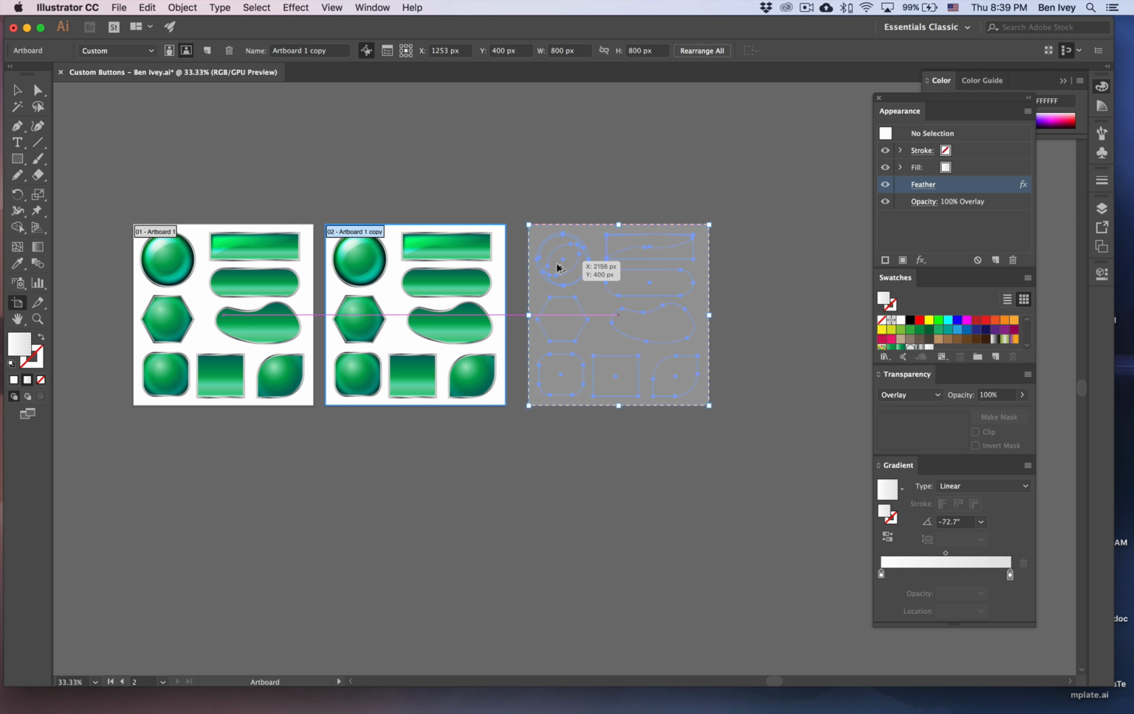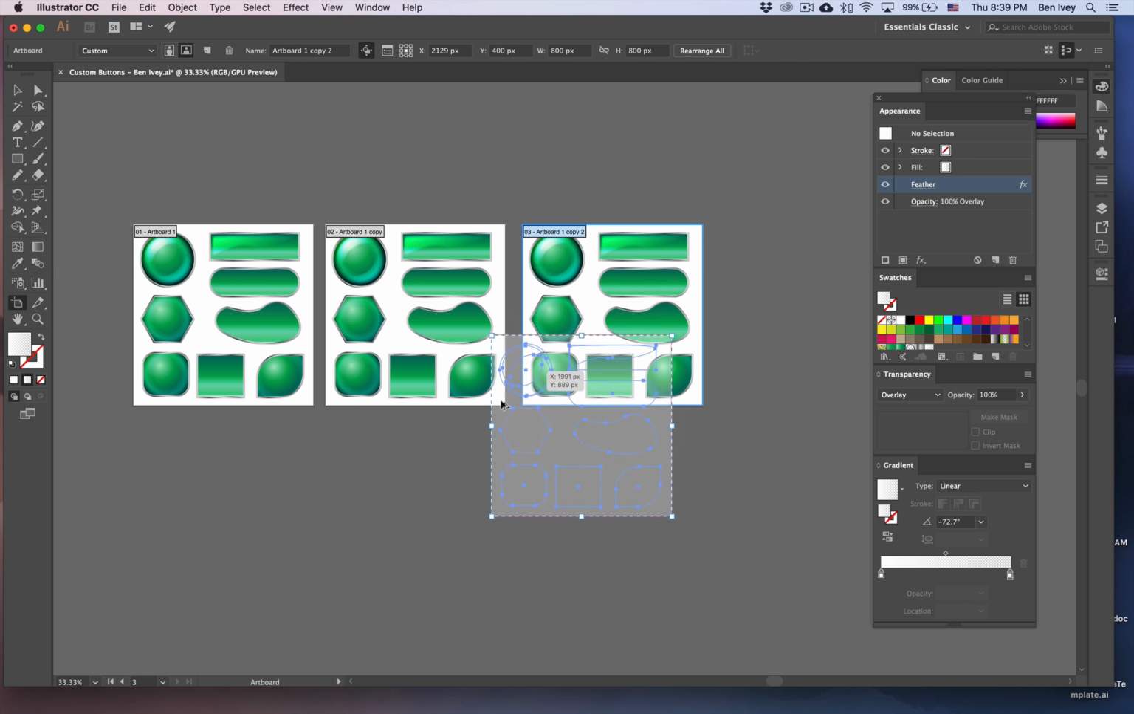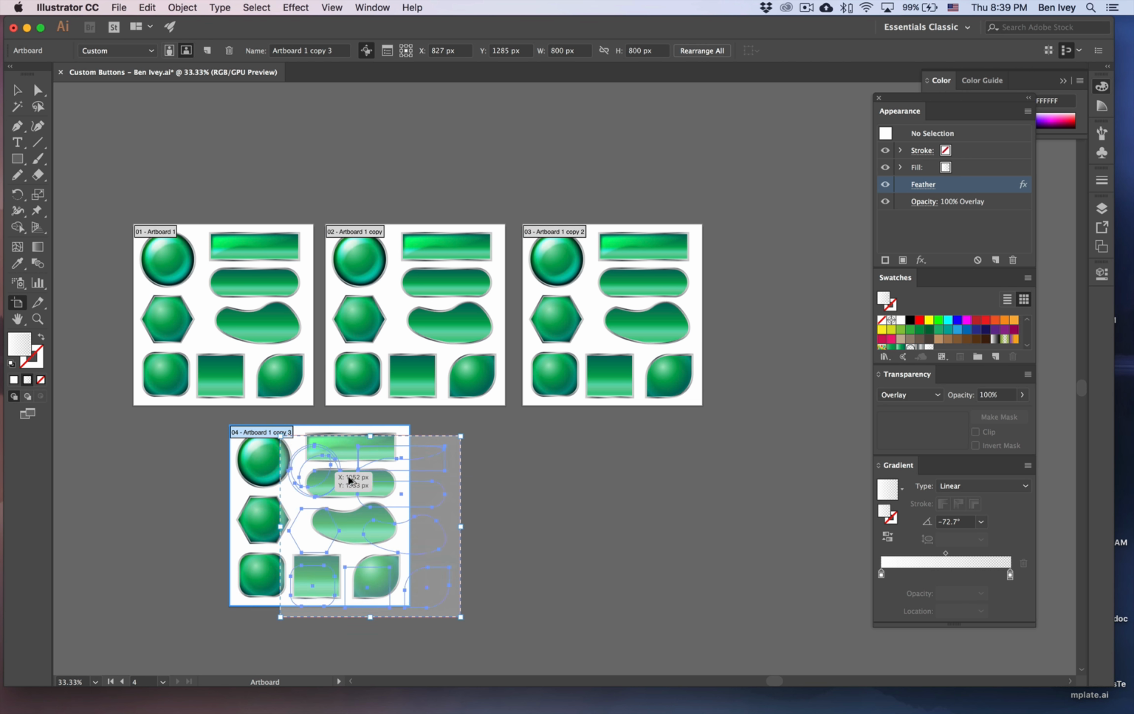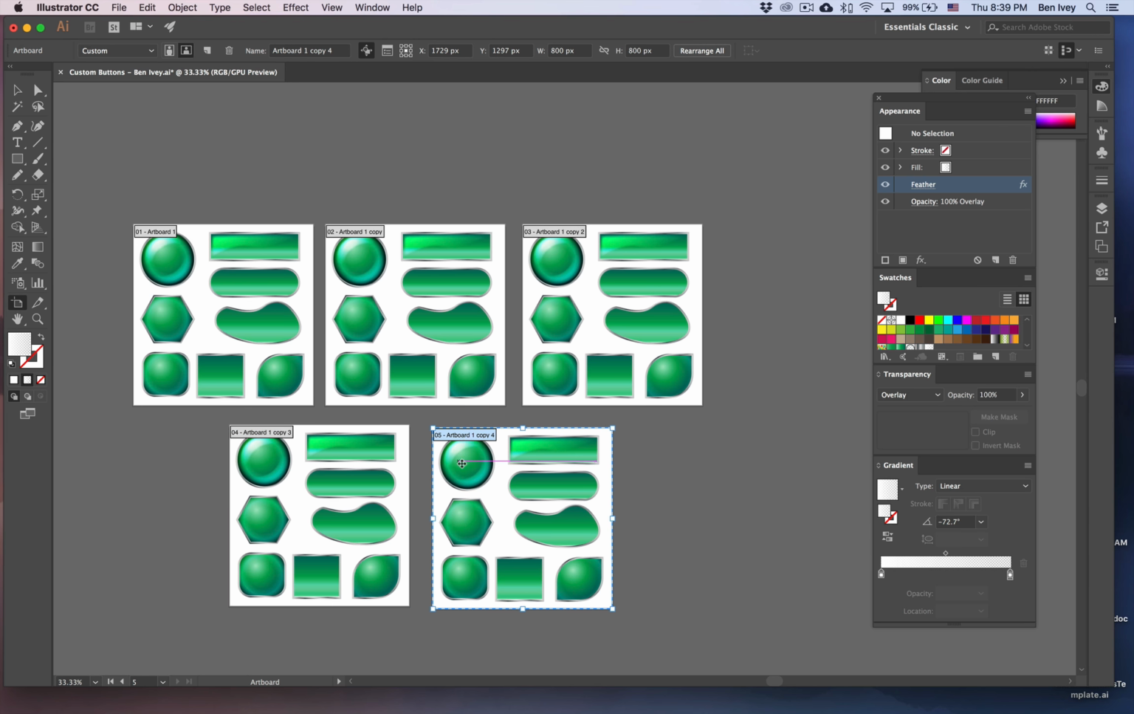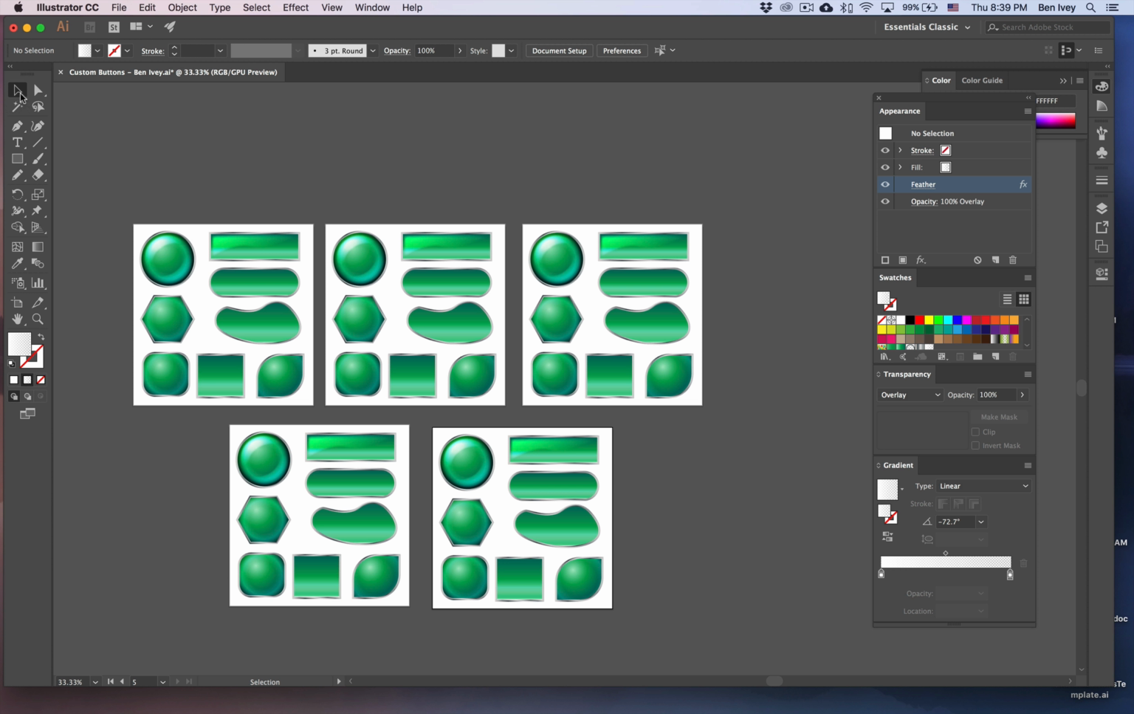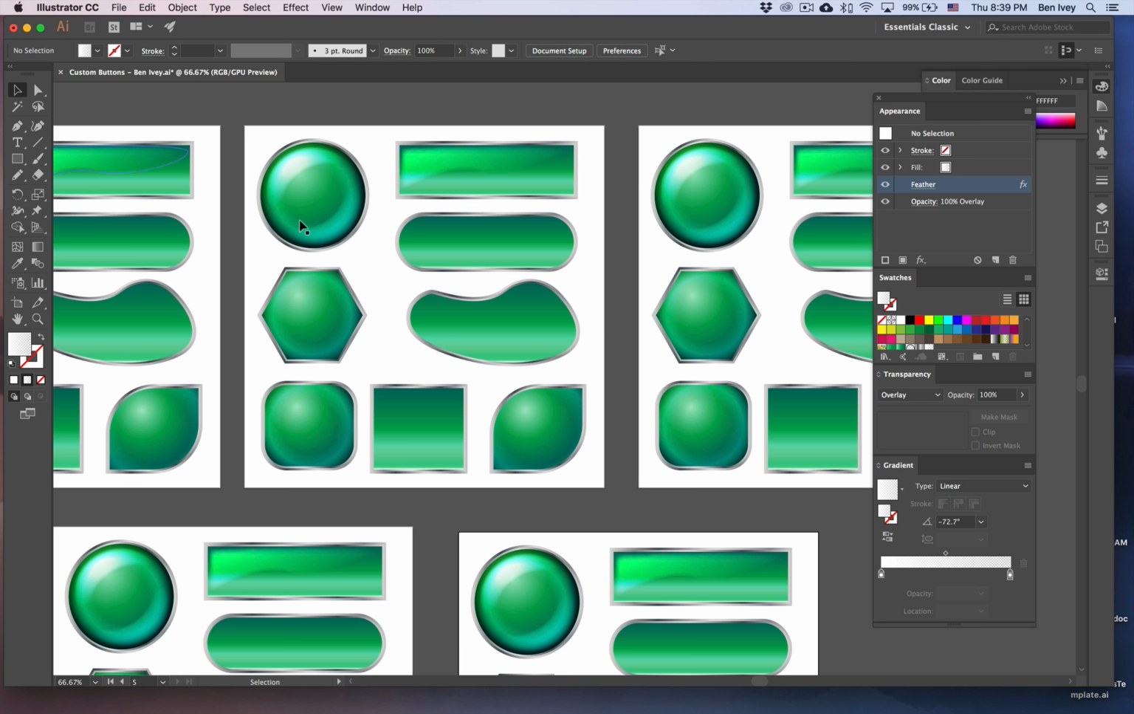Hold down Option, click and drag. So there's 3, here's 4, and here's 5. The placement and arrangement of them won't really matter for now. Once we're done copying them, you can choose your selection tool again. Let's zoom into this second artboard.